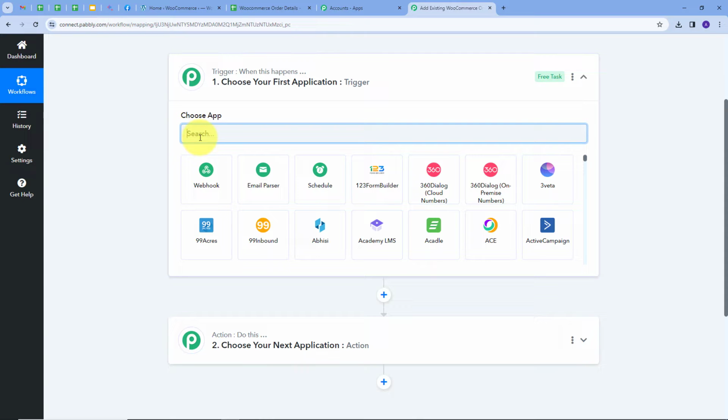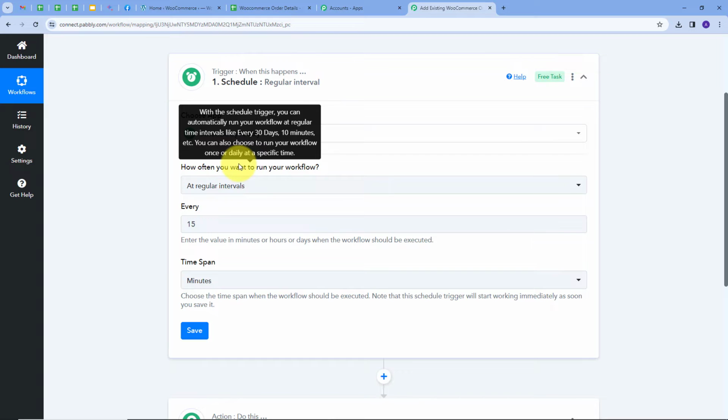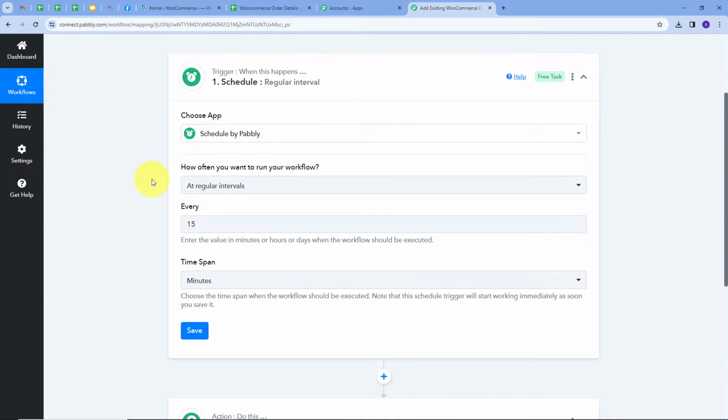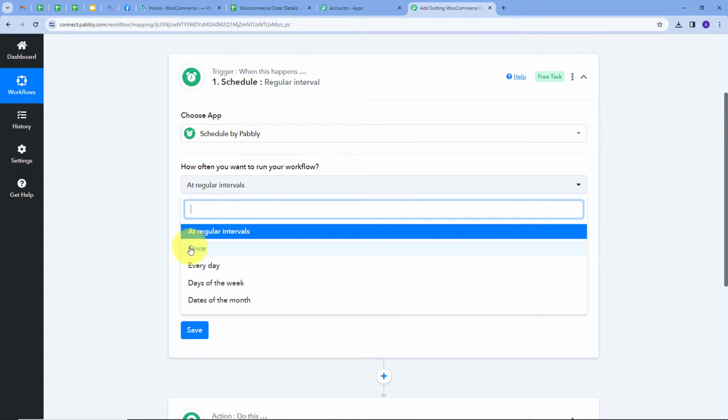Here I'm going to use Schedule by Pabbly, which is a tool that Pabbly offers. With this, I'm going to schedule when I want to initiate my workflow. I'm going to initiate my workflow only once, and with that, I'm going to first set up my workflow, and when my scheduled time arrives, it will start initiating and I will get all the results that I want. So how often do you want to run your workflow? Here I will open this tab and I'm going to select once.